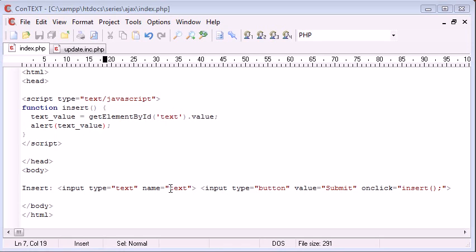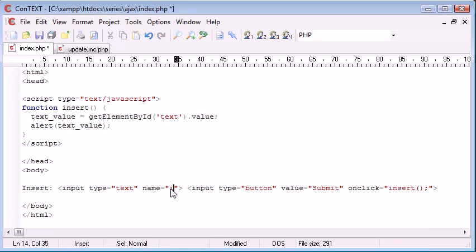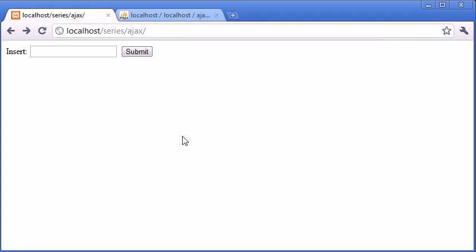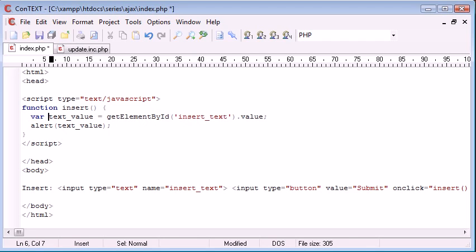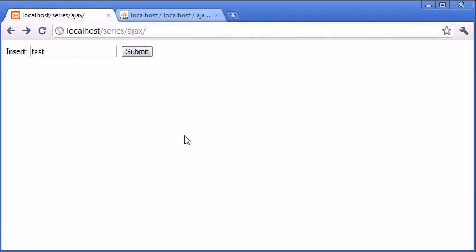Perhaps if we change the value of this, so I could say insert text, say insert text.value, let's refresh that, type in test, click submit, no, nothing. Okay, let's try var, and let's try and refresh, test, submit, nope.